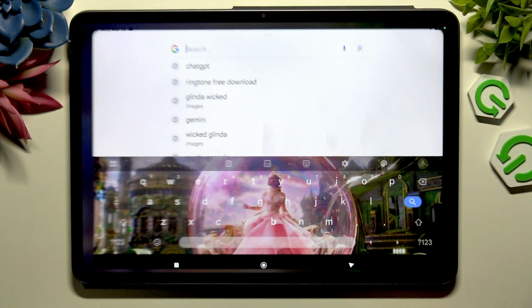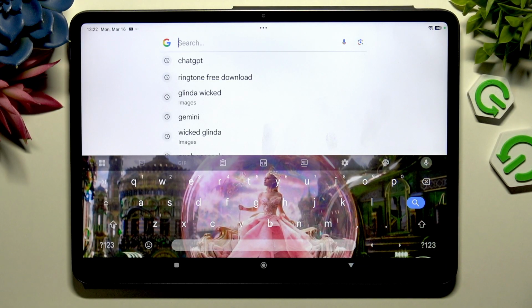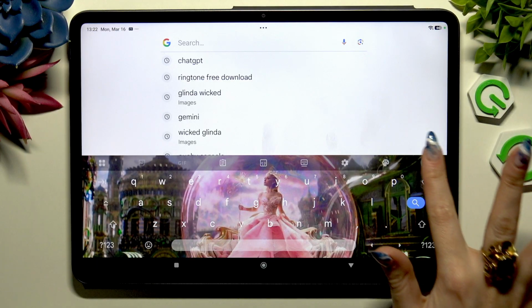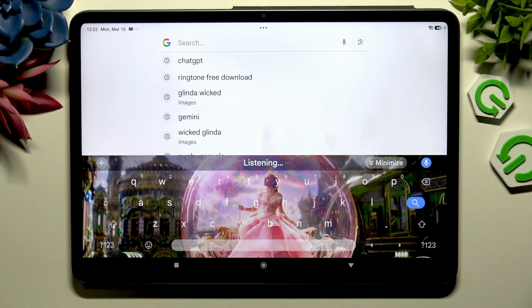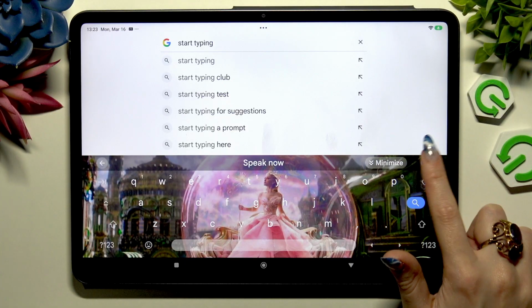Now go back and tap on the visible microphone. If you never used it before, make sure to tap on "While using the app" in the pop-up and then start typing. As you can see, voice typing is on. If you wanna stop, you can pause or click on the same microphone.